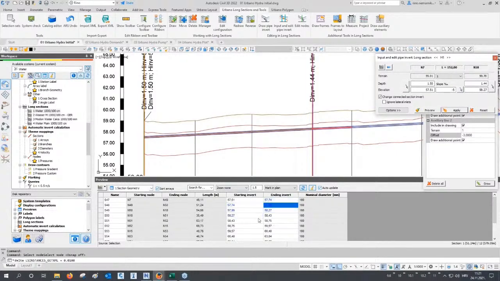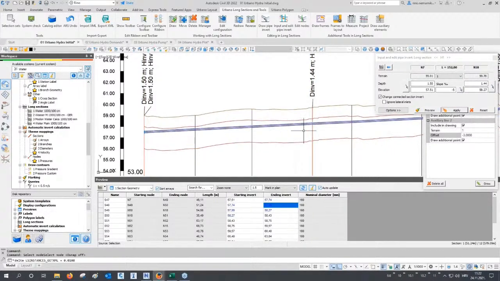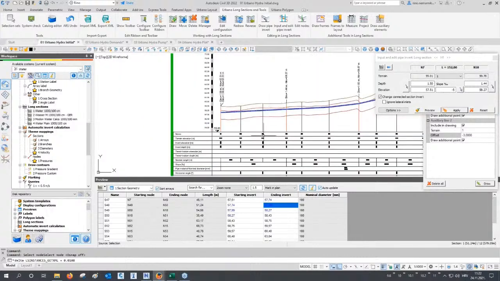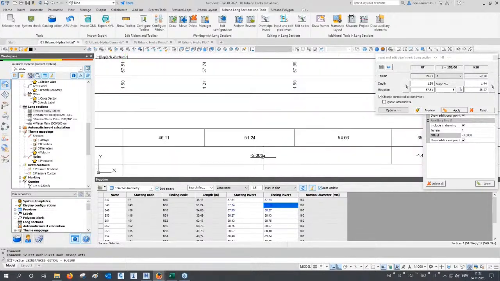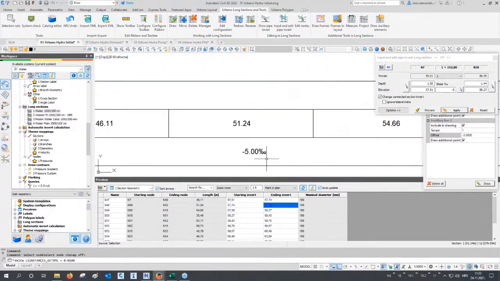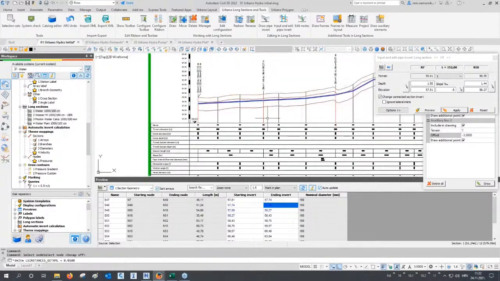Now notice how the Urbano model is completely dynamic. All the data have changed in the data table. Now we have a straight pipe here in this part of the profile, and the data table of the profile automatically updated. So we have this -5 per miles.